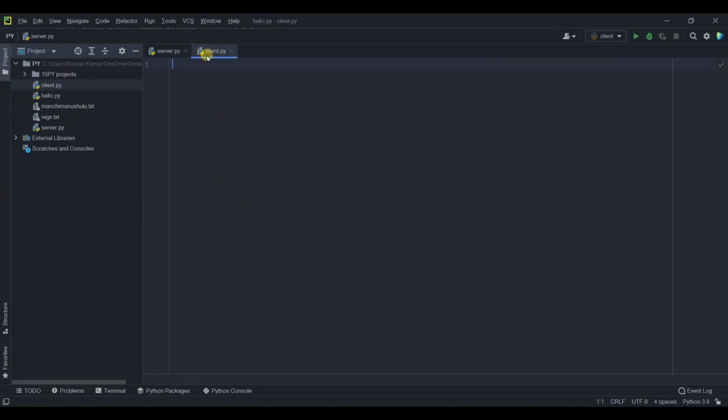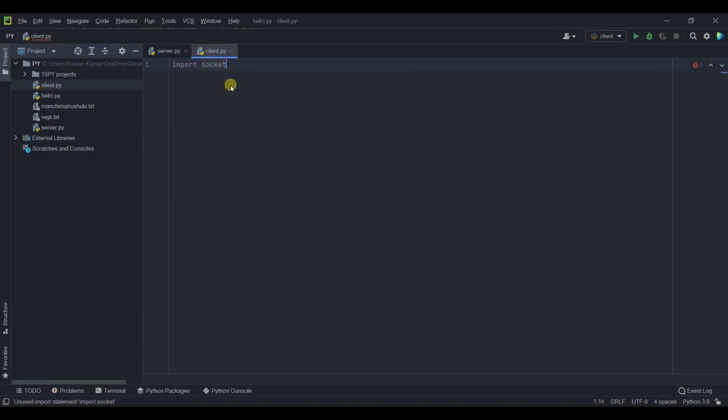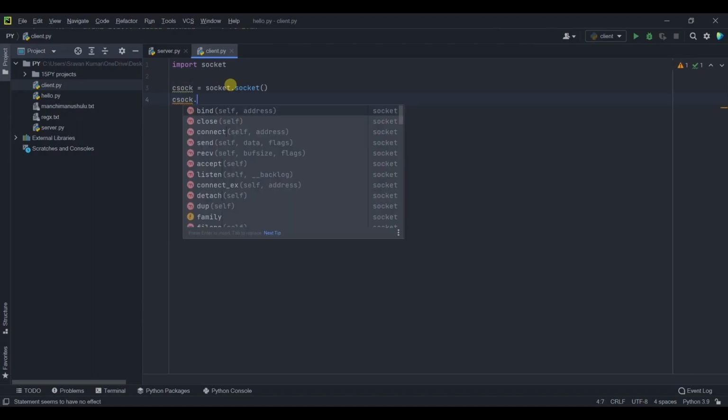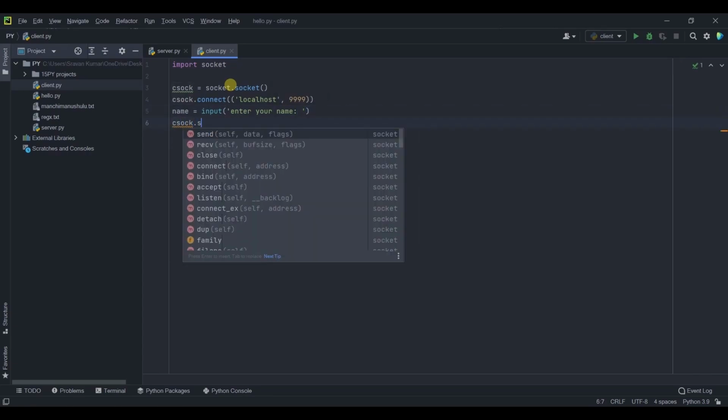Now let's code the client program. Like we have done in the server program, import socket and create a client socket csock. You can do it with any variable. Now connect the socket to the server IP address, which is our localhost. Then create a name variable which accepts input from the user to know who is accessing the server each time the client software is executed, and send the name to the server.